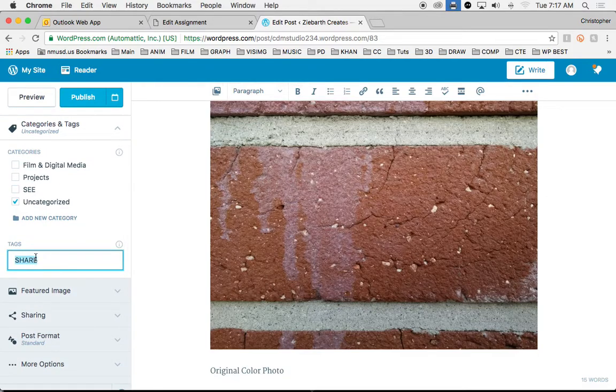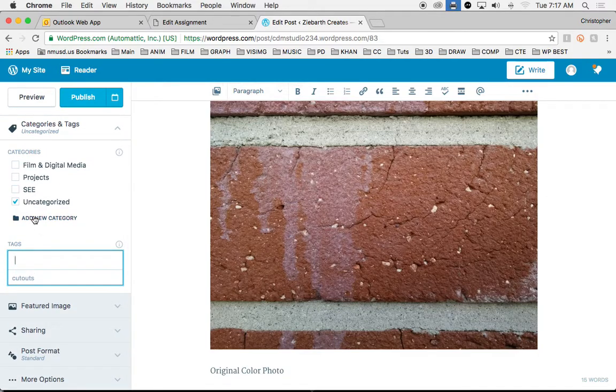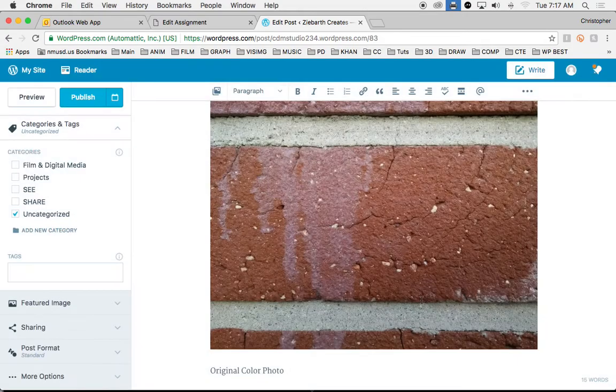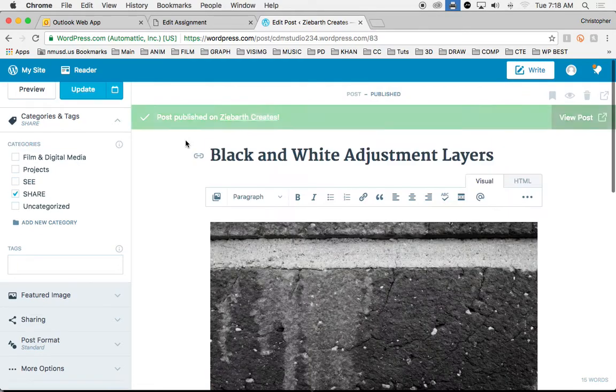Whoops, I did that wrong. Add new category. Call this share. Top level. Click add. Uncheck uncategorized. Check share. Click publish. My post is missing a couple, but I'll fix that after I'm done making this video. Oh, and it worked. Awesome.